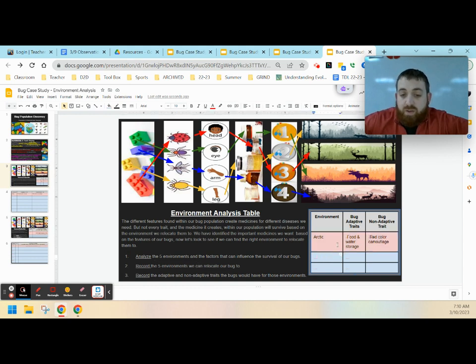Once we've recorded the 5 environments, we're then going to record the factors that influence their survival, and more specifically, the traits that they need to survive in that environment. We're also going to identify the traits that may lead to them not surviving in that environment based on what we see in the environment itself. And that's how we're going to go about analyzing the environments and completing the data table.